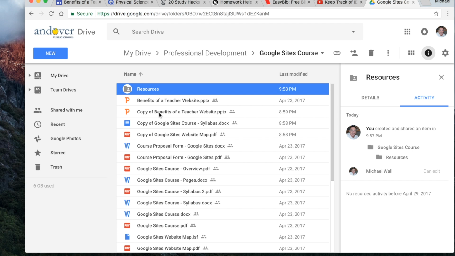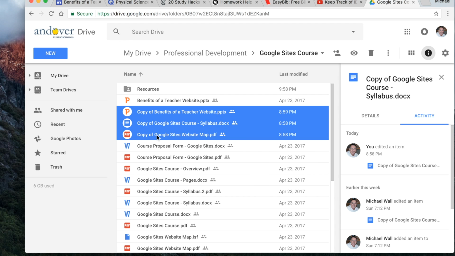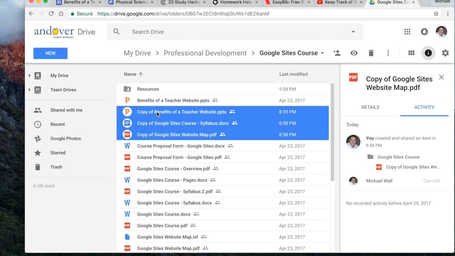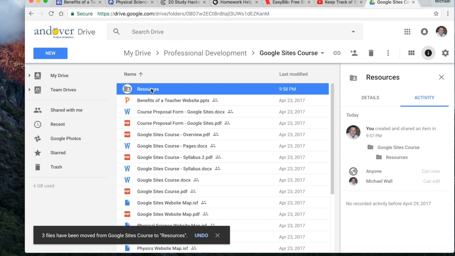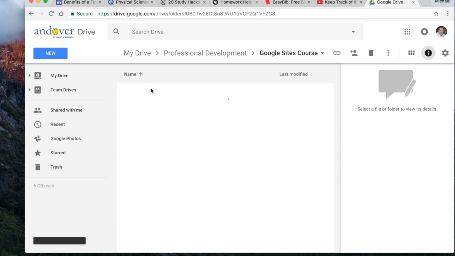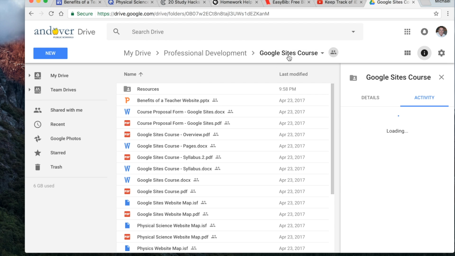And then we'll take the copies of the things that we've created. We'll just highlight these, and I'll just drag it right into our resources folder. And this is actually shared with someone else, that's why that message comes up. We'll just double click here. Here's the copies that we have. So what do we want to do now?